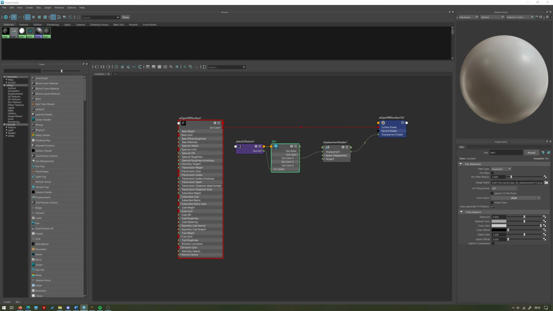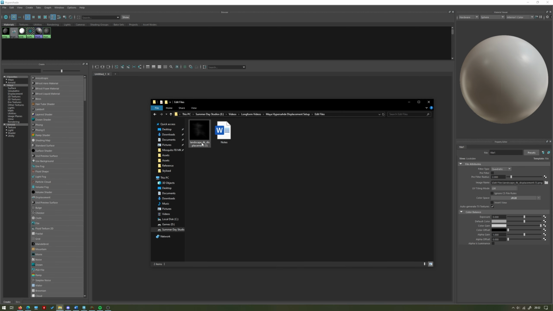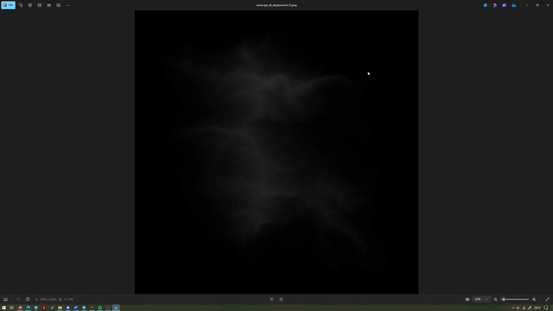So this might not look like much to begin with, right? And similarly to roughness maps, you can see here it's just kind of a mix of black and white, or black and gray, really. So essentially what this means is the white areas are going to be parts which are raised up from the surface. Black areas are going to be parts which are pushed down, decreased in depth from the surface.